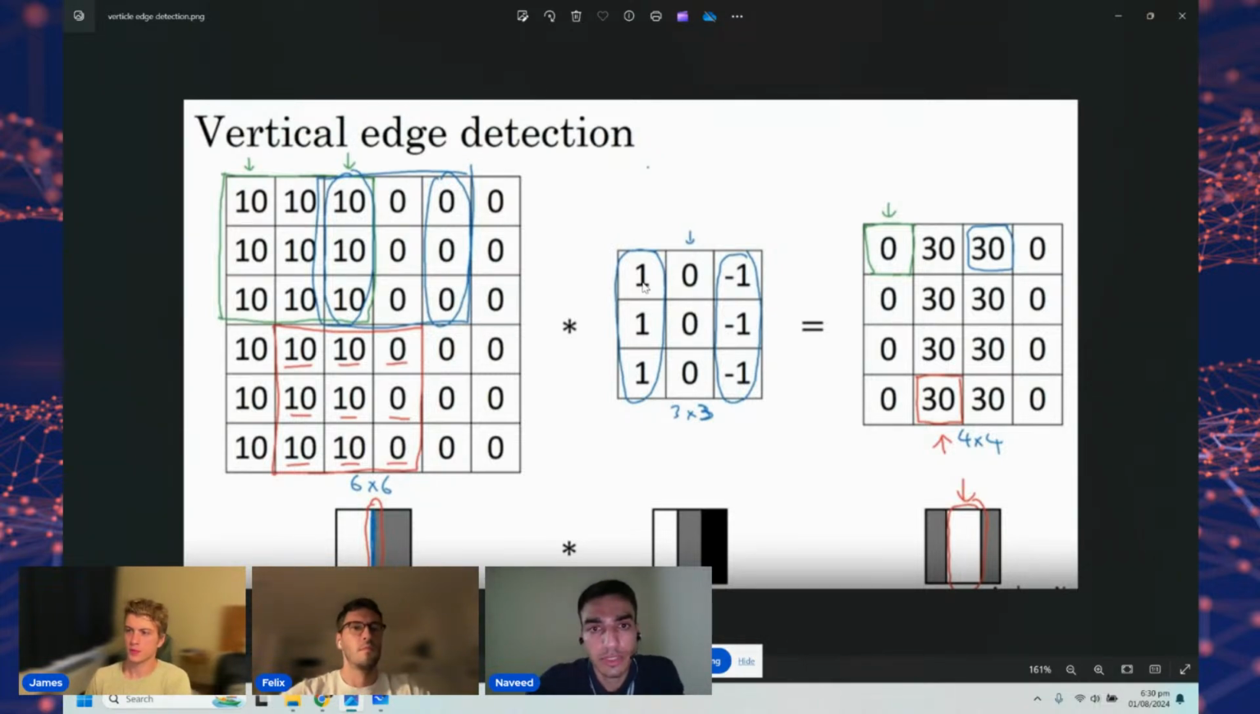A filter is nothing but a square matrix. So here you see a 3 by 3 filter. 3 by 3 simply means you have 3 rows and 3 columns. And here we are taking a simple image, which is a 6 by 6 image. The left side contains pixel intensity values of 10. The right side has pixel intensity values of 0. If you plot this image using Python, you'd see this side as a white strip and this side as a black strip.